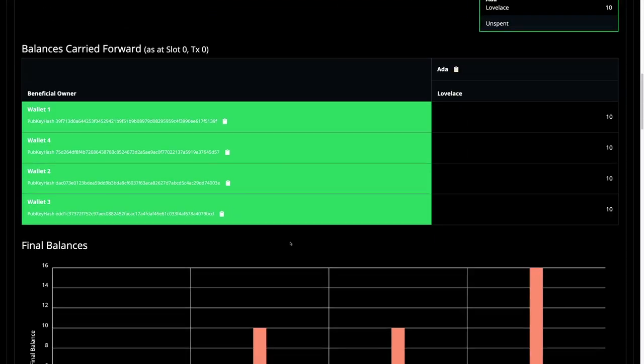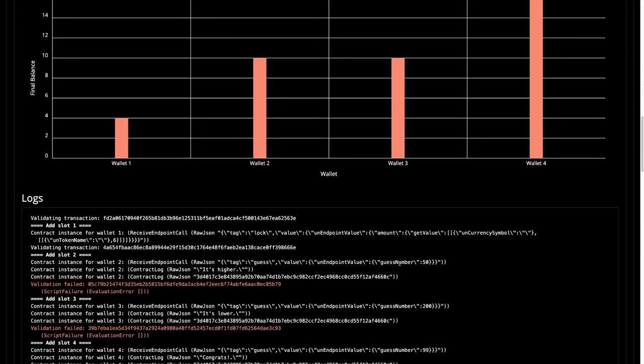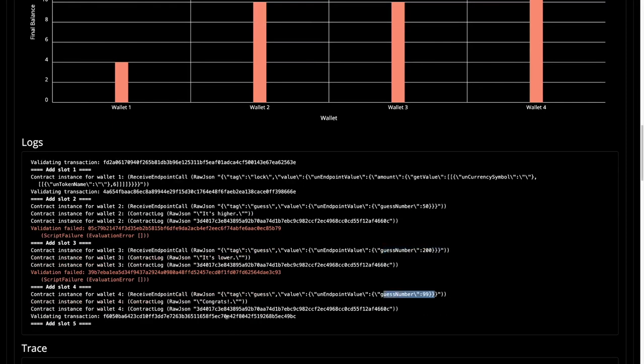All right, so now let's take a look at the result. Wallet 4 guessed correctly, so it got an additional 6 ADA. Wallet 2 guessed 50, we told it to go higher. Wallet 3 guessed 200, we told it to go lower. Lastly, wallet 4 guessed 99, which is the correct answer.